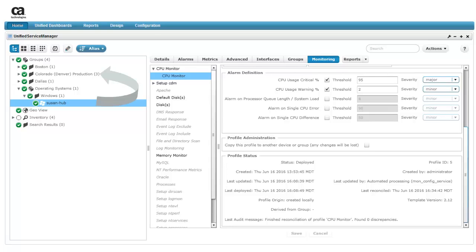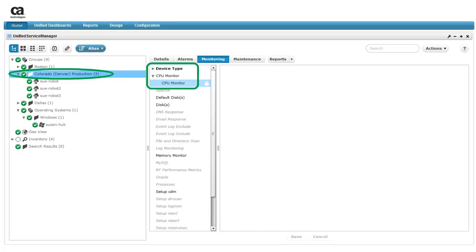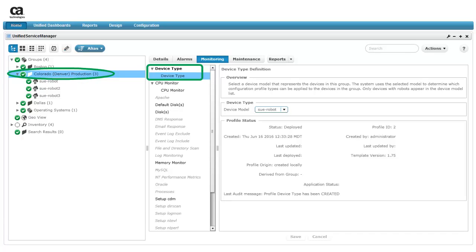As part of the copy operation, MCS also deploys probes if needed and applies the copied configuration profile to all member devices. When I select the Colorado production group, I see that there are two profiles for this group. The device type profile is required for each group. When you select a group for the first time, MCS requires you to select a model device for the group. Then MCS creates a device type profile.